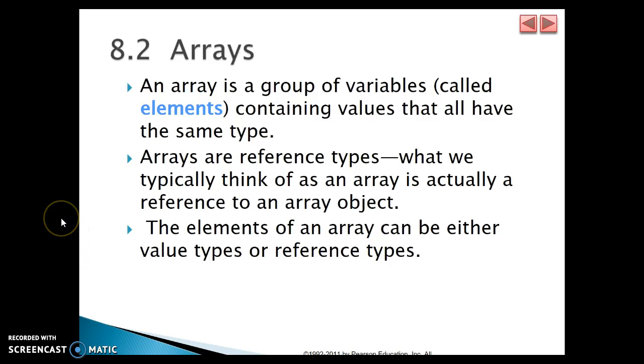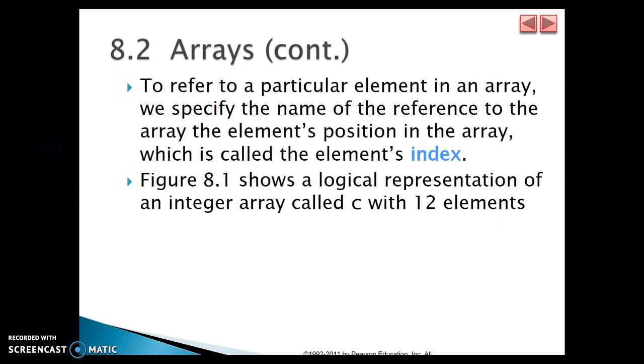An array is a group of variables called elements. The individual parts of the array, each individual variable within the array, is an array element. Once again, they have the same type. Arrays are reference types. That just means we think we actually have the data, but we actually have a pointer to the data. That's not really going to affect how you program, so we'll talk about that later on. Elements of an array can be values or references. Again, we're not getting that deep right now.